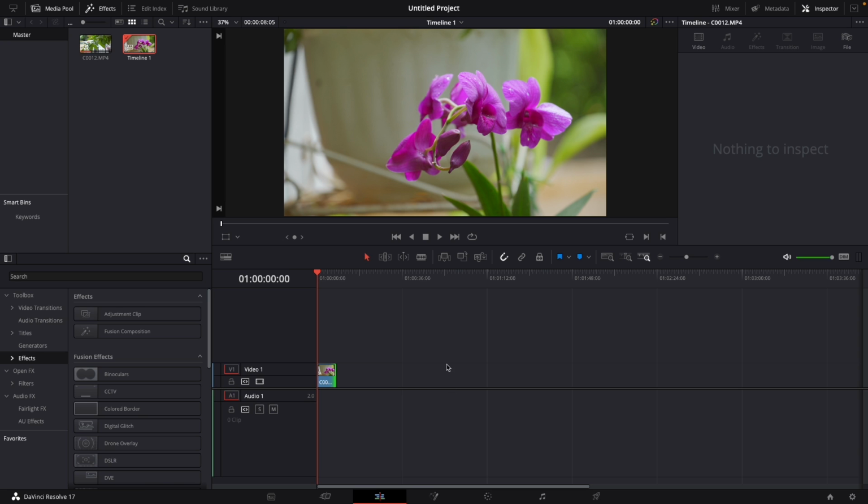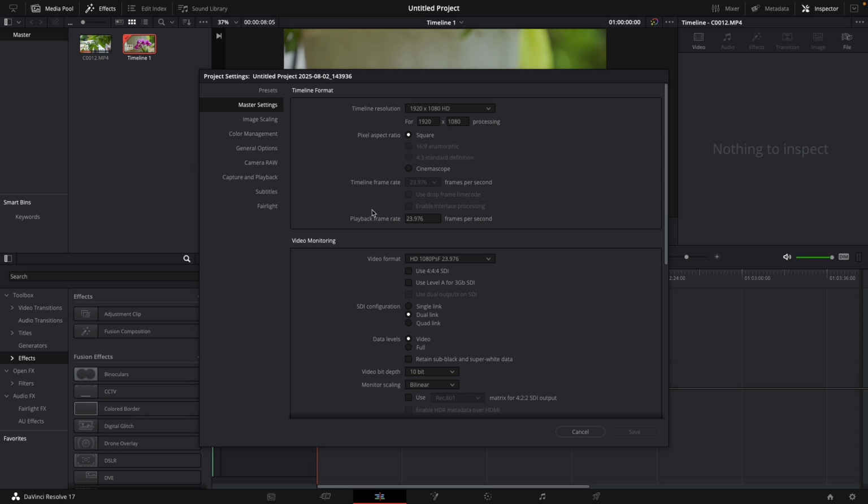Step 1. First you need to open your project and click on the gear icon at the bottom, which would open the project settings. In project settings, click on master settings. In master settings, go to timeline resolution.